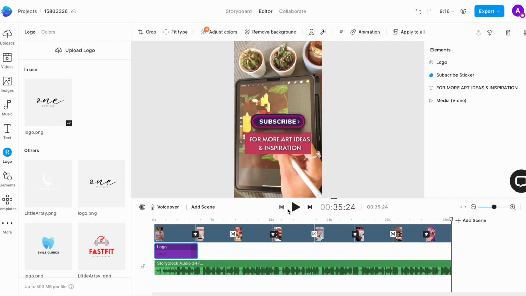And the best part, you can use the same video to get more views on Instagram Reels and TikTok as well. And that's how you can create and upload a viral YouTube short with InVideo.